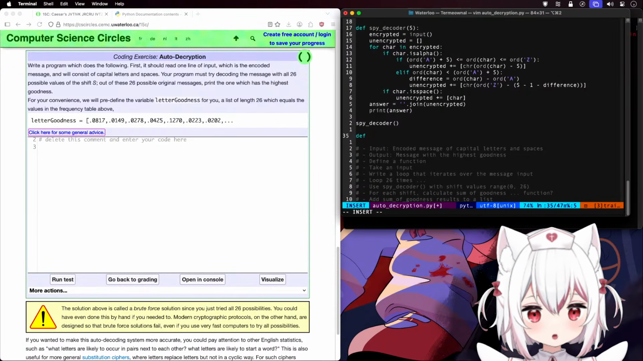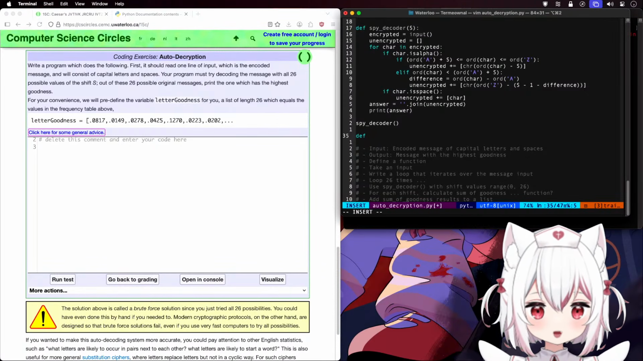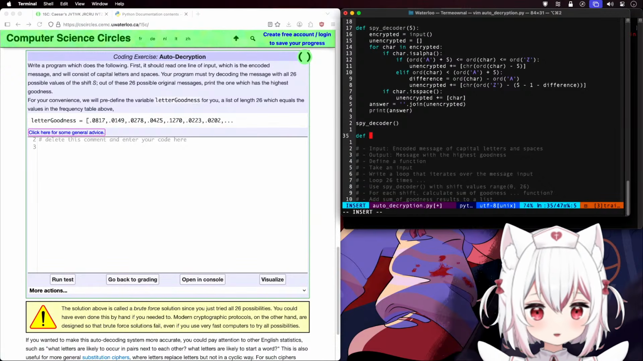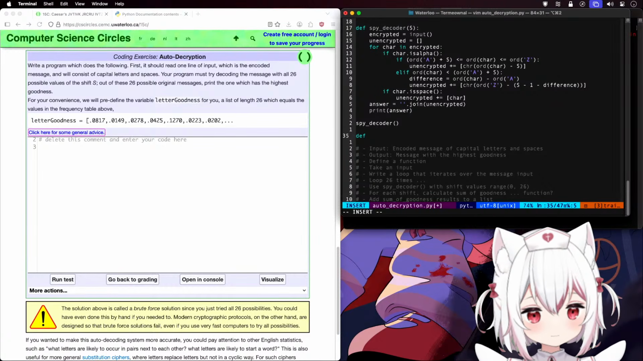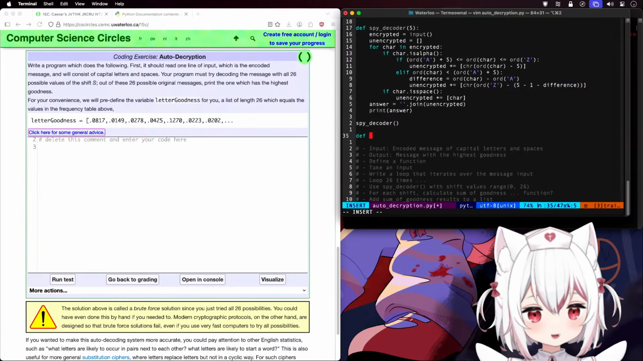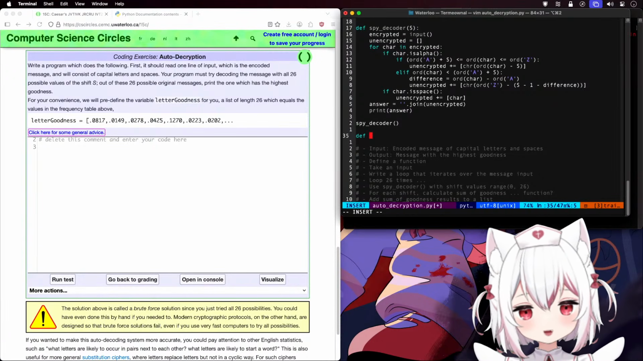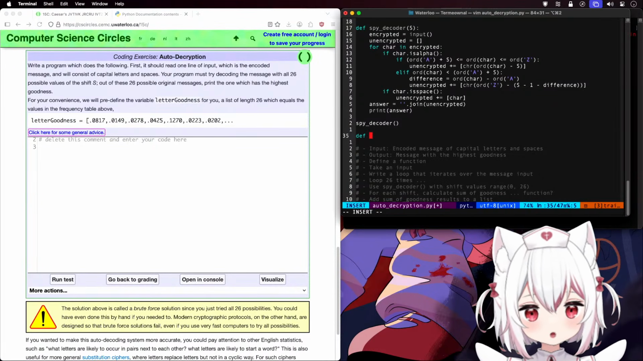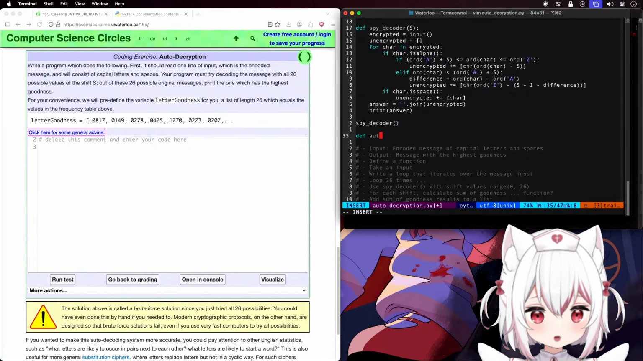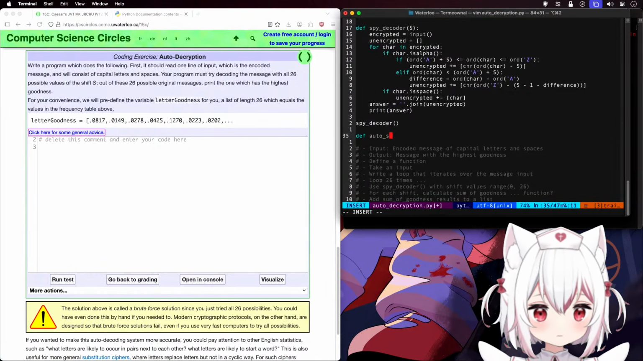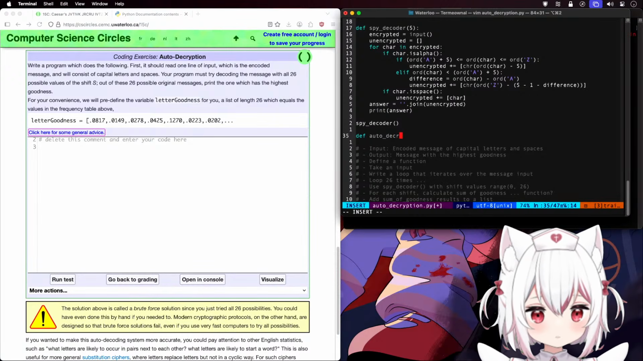What do I want to call this? I think we call it auto. Oh, they call it auto decoding system. Auto decryption. This is what we're going to call it. I'll keep it simple.